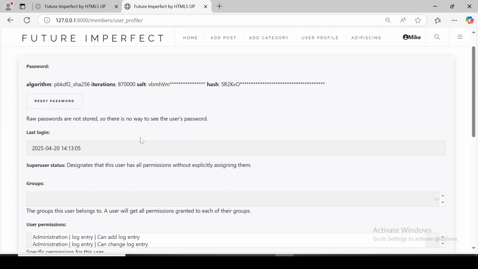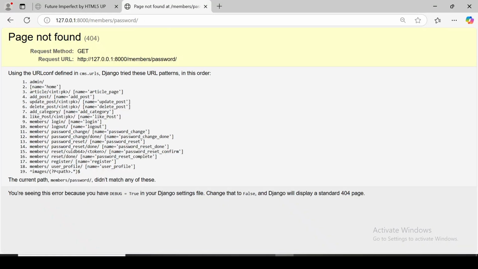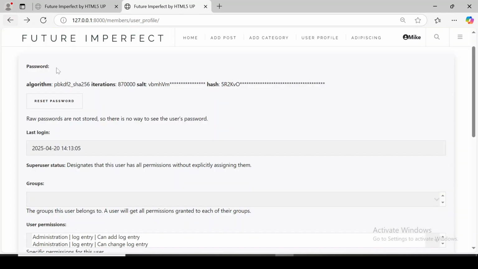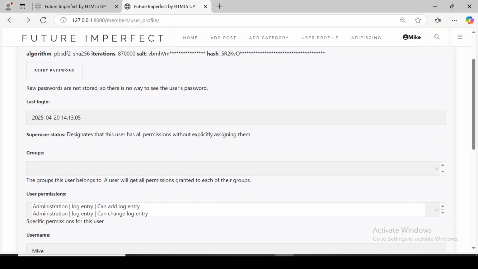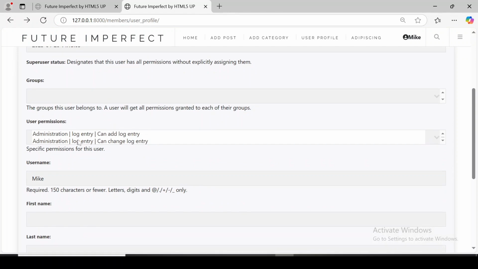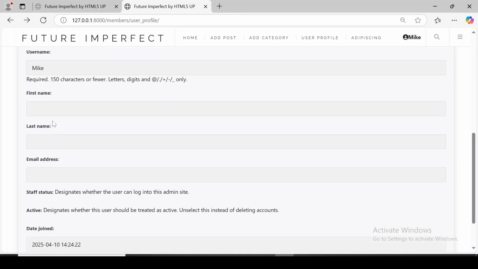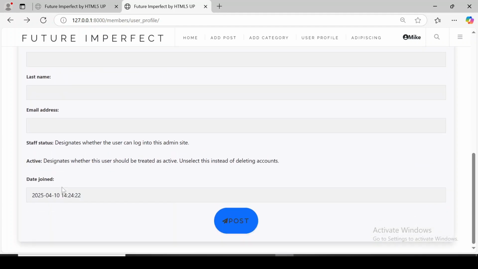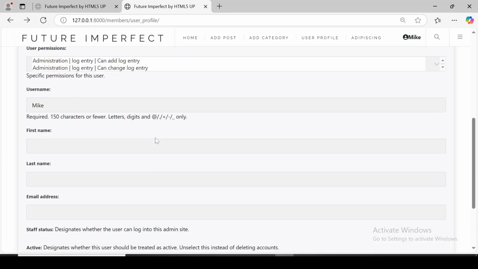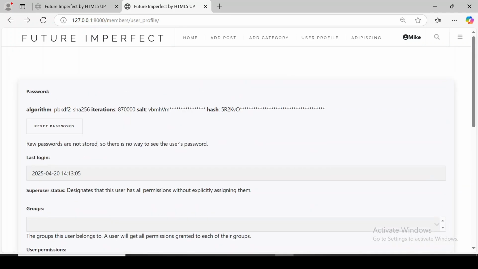But as you can see, we have so many things here that we don't need. This is our reset password. If you click on it, it's taking us to another page. This is our last login. This is group. This is user permission. This is username. As you can see, we have first name, last name, email, and we have last joined. We have active, staff status, and as you can see, we're not going to be making use of all this.